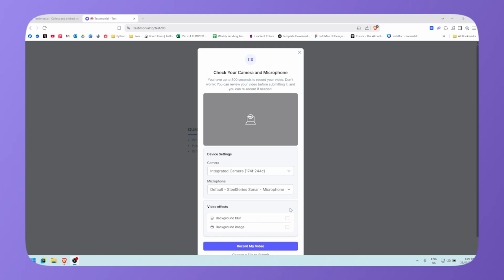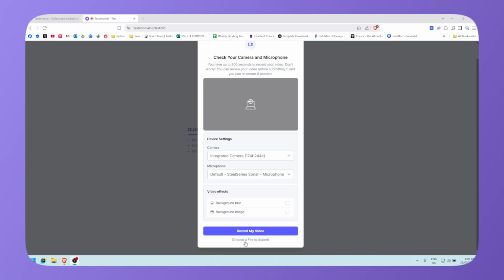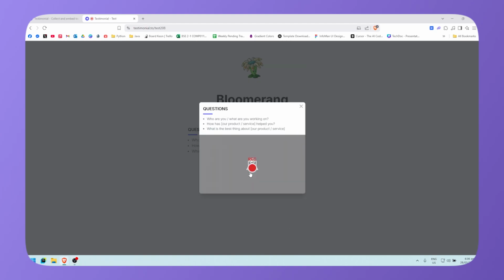And they could also add video effects like background blur or background image. So they could add an image for their background. And when you scroll down right here, they could also choose a file to submit or just simply record a video. So if you click on record my video, as you can see, you just simply click on record to add the recording. So if I click on record, there will be a timer for the record. And as you can see, the timer is 5 minutes.